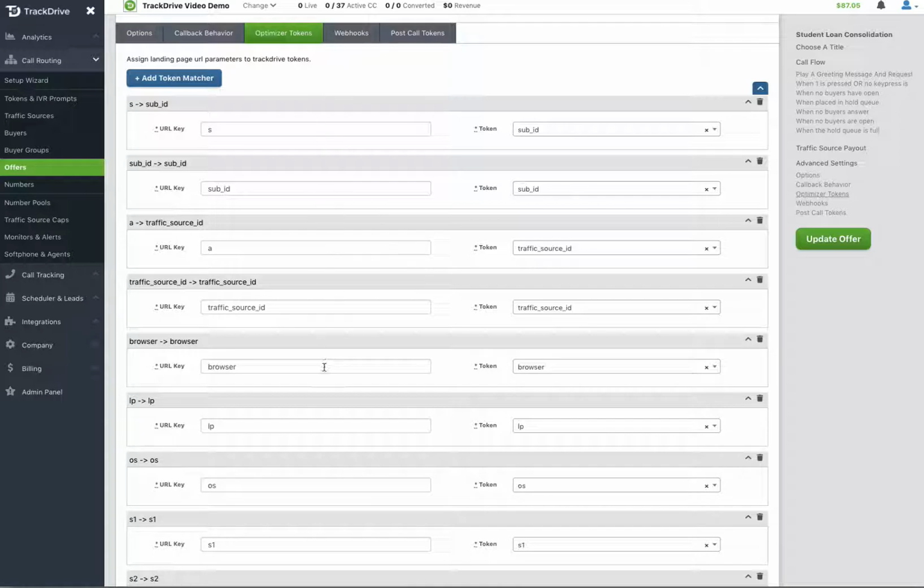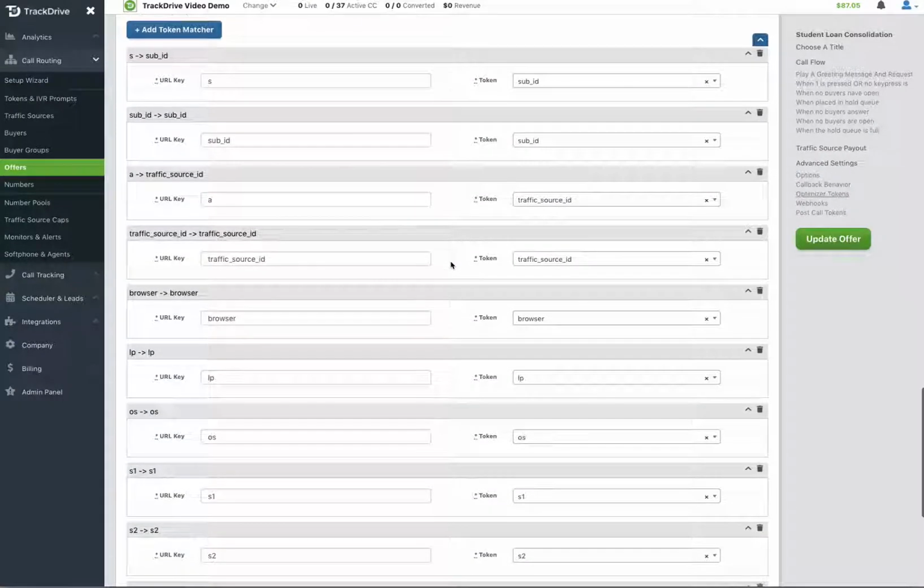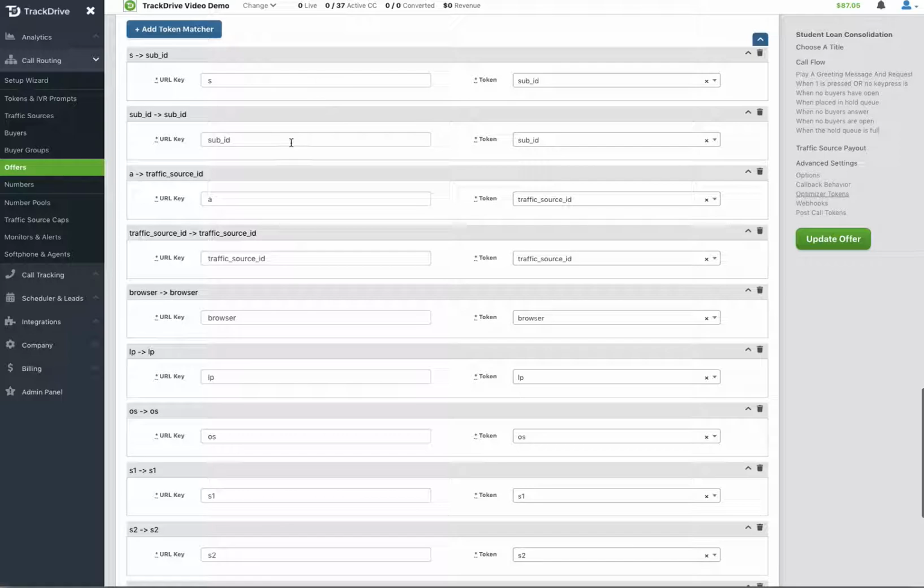So this left-hand column here is going to be what URL keys we're looking for in the query string and what tokens we're going to store them in over here. So you can do whatever you'd like. By default, we've set up these ones for you, so you can look for S or sub ID to stick in sub ID, A or traffic source ID to go in traffic source IDs.